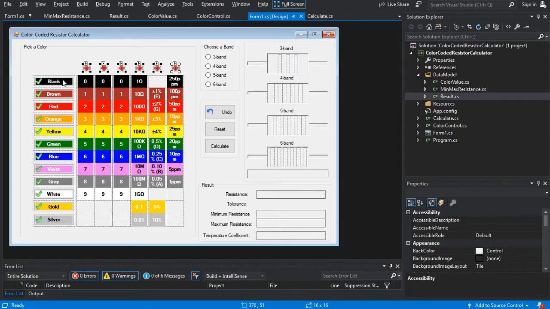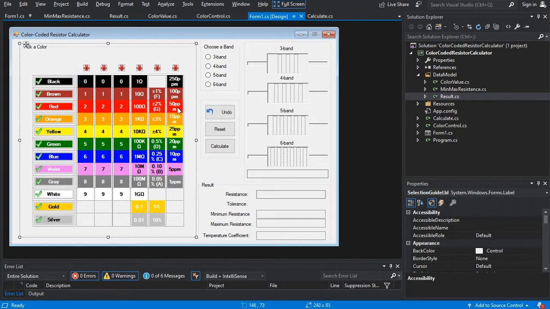Also, I had set the visible property of these picture boxes to false, so that there is no selection guide from the start. I also added a label to display a text that guides the user in selecting these color bands. To make this simple color-coded resistor chart, I used a table layout panel to make an alignment of these labels, and these buttons.